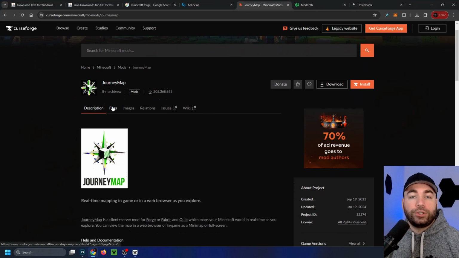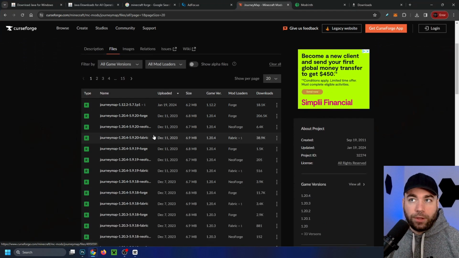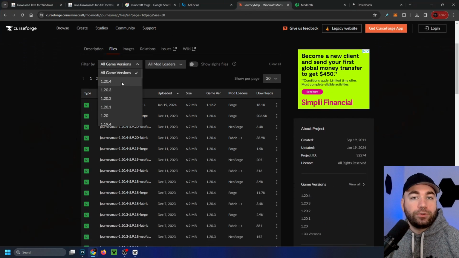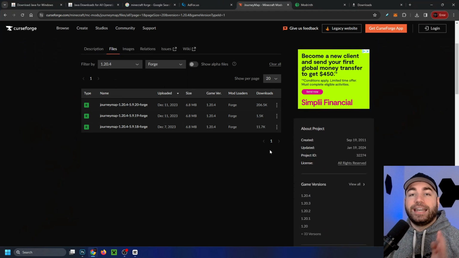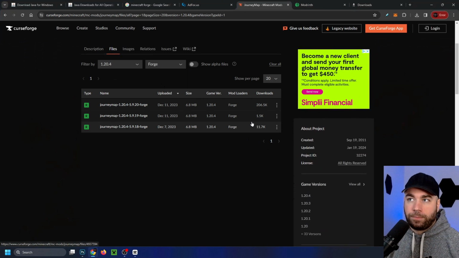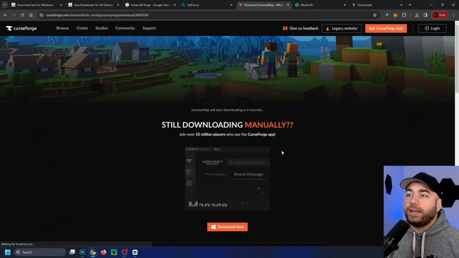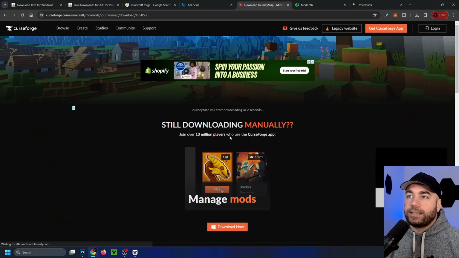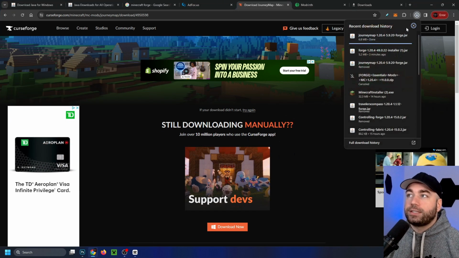Then you want to go to files, and you need to actually sort for the one you want to download. So at the top, you'll see filters. So game version, we want it 1.20.4. And for all mod loaders, change it to Forge. Now these are the correct ones that you can actually download. It's very tricky. So 1.20.4, Forge, I'm going to select the three dots and go to download file. And in the top right corner, it'll pop up in a second here. We have to wait for the download to start, similar to Forge. And you'll see it started downloading.